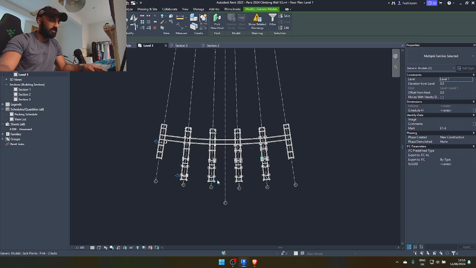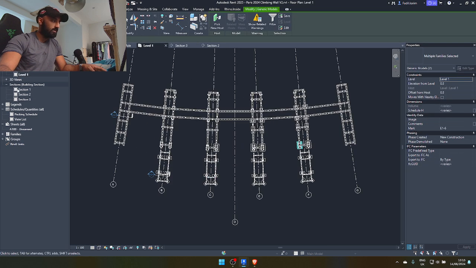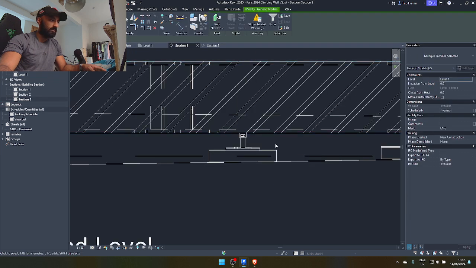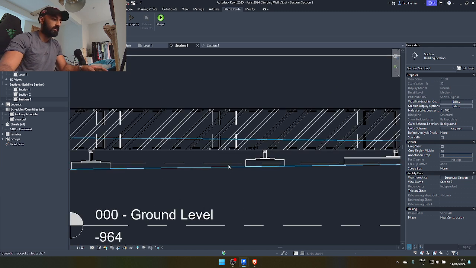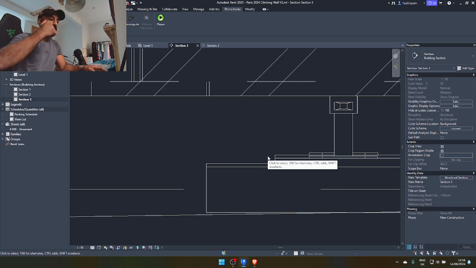Let's change that section because it's looking too far forward. How do I cut it back? Anyway, I'm not going to worry too much about that. Basically, we're looking at the one in the foreground and the one in the background.